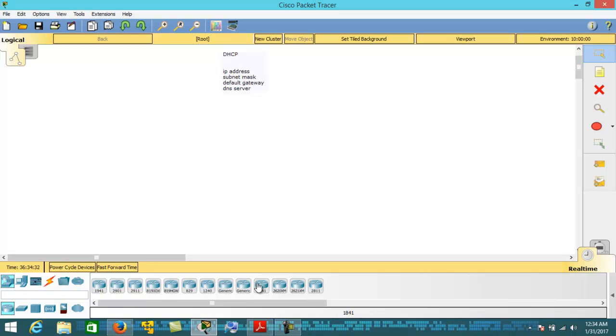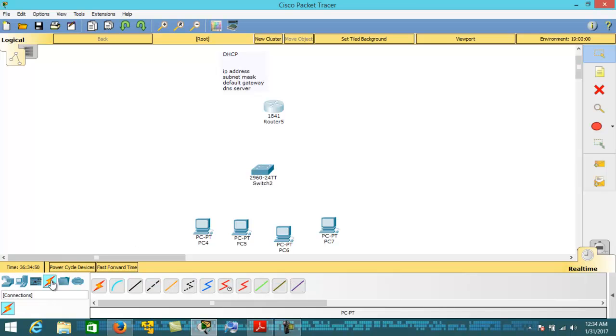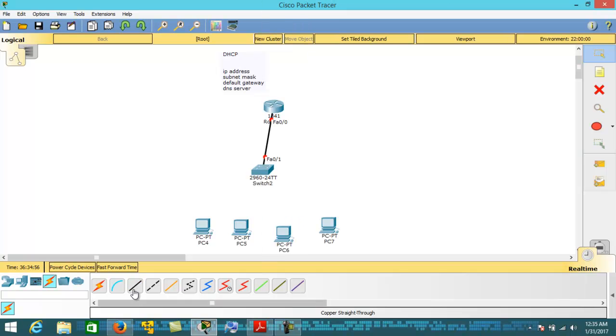So I'm going to take a router and a Cisco switch of series 2960 and multiple hosts. Alright, so let's connect these devices with the cables.